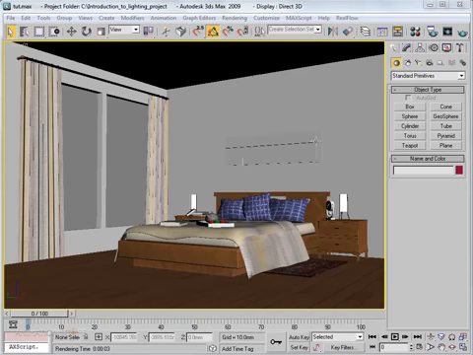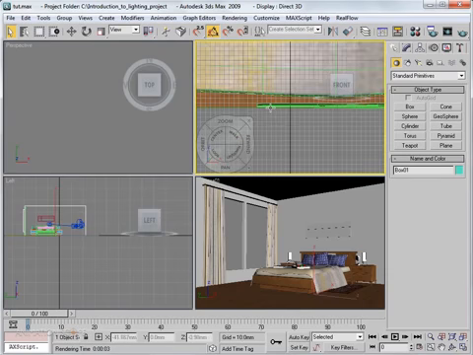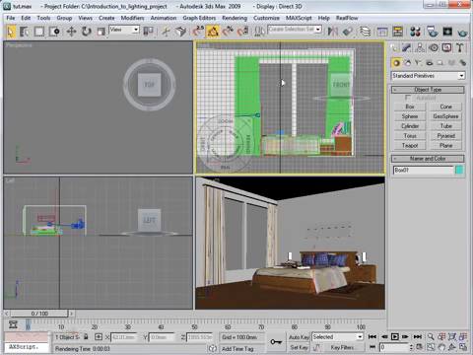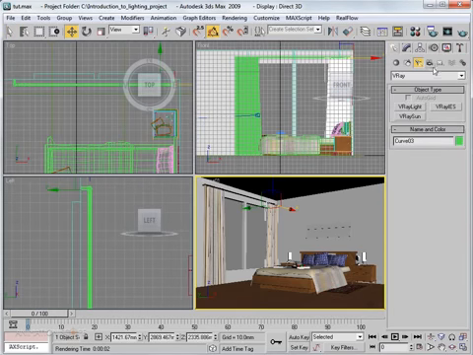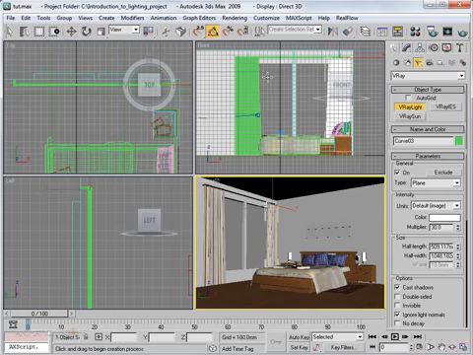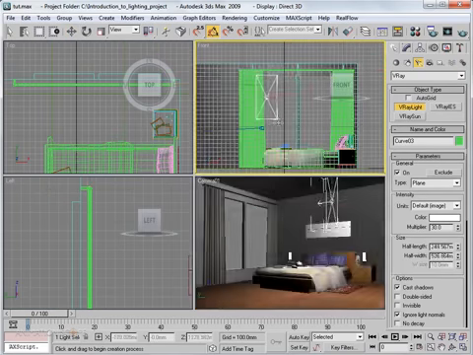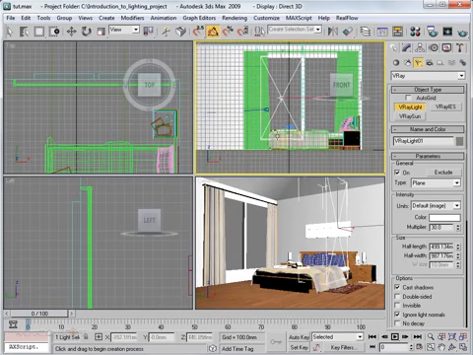Let me quickly go to the front viewport. Yeah, we can see clearly the windows of our scene, and we need to place some lights over here. I'm going to Lights, VRay, and VRay light, and I'm placing the light from my front viewport. I'm just dragging it this way, and placing it according to my windows.